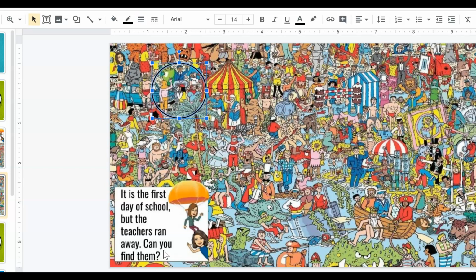And now I need to find the runaway teachers. So I'm looking around for them, and one runaway teacher. Again, I'm going to hit Control, tap the C, and then hit Control, tap the V. When I do that, I have a second circle, and now I need a second teacher. So let's check it out here.